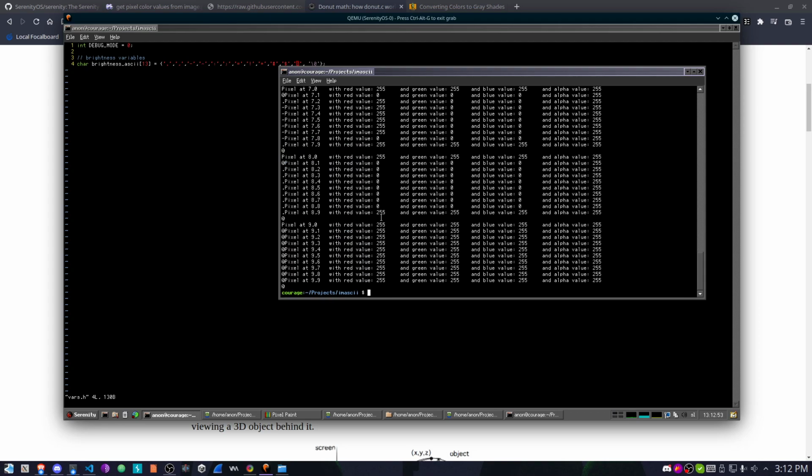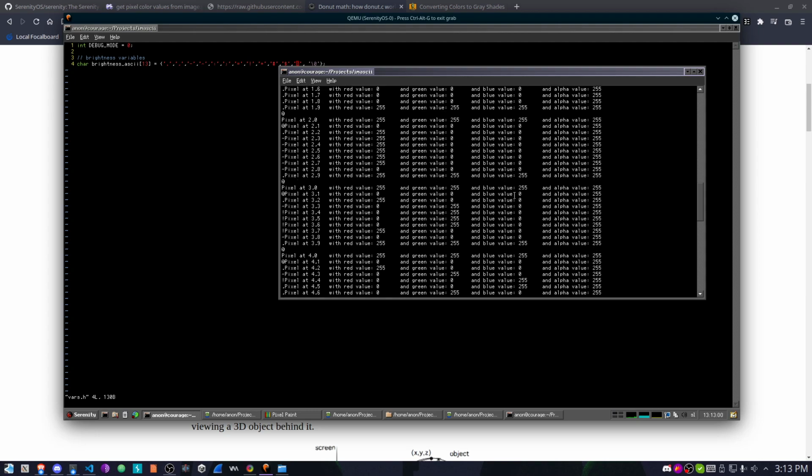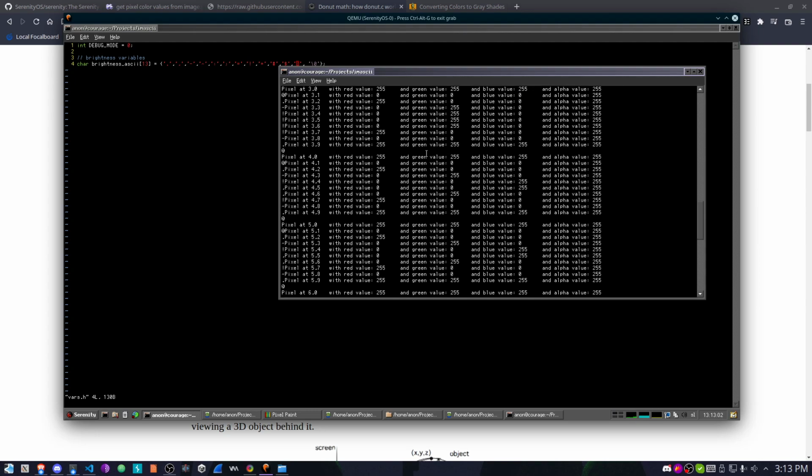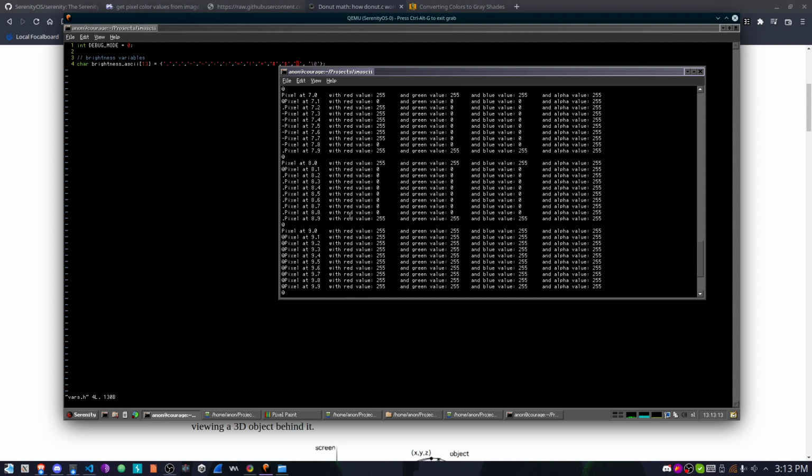And if you do true, as well as printing the image, it prints the information about each pixel. If you remove it, it will simply output the image. And yeah, that's the whole thing behind, that's the whole science behind such a program in Serenity.